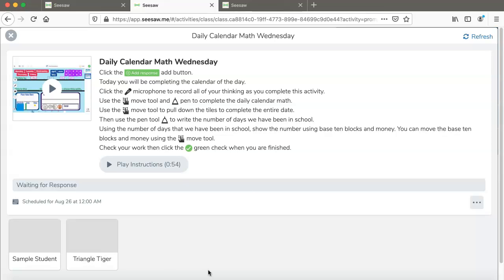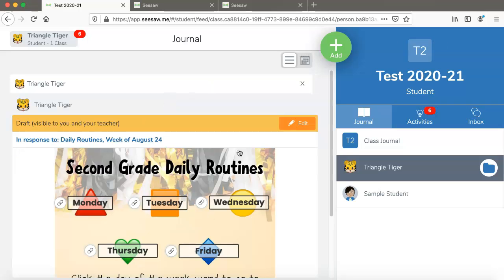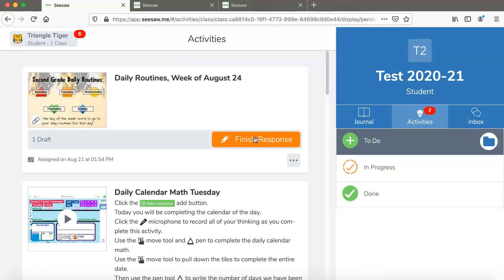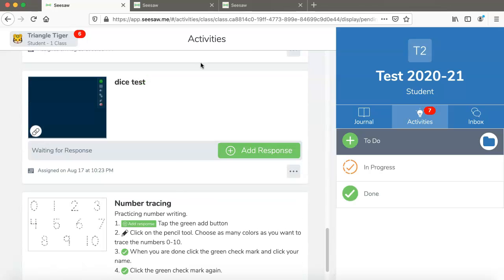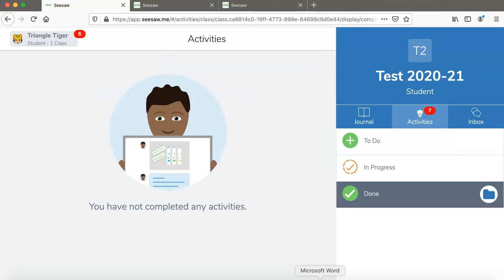So that is one way that you might assign an activity that has multiple pages to be completed over multiple days. When your student is done working in this activity for the day, they're not going to press the check. They're going to press draft, and that will keep it in their activities and on their to-do list so that they know that it needs to be done. And while I'm signed in as Triangle Tiger, if I click to activities, I can see that I have this to do. I have Tuesday and Monday's calendar math assigned to me that I can do. I have some other things assigned to me that I can do. In progress is the thing that I've saved as a draft, and I've submitted no work as the student, so I don't have anything done.